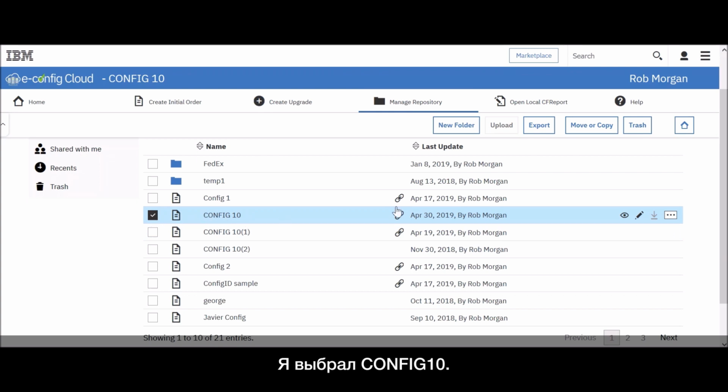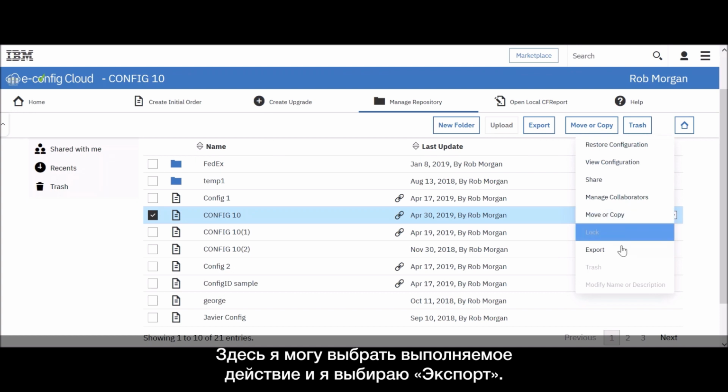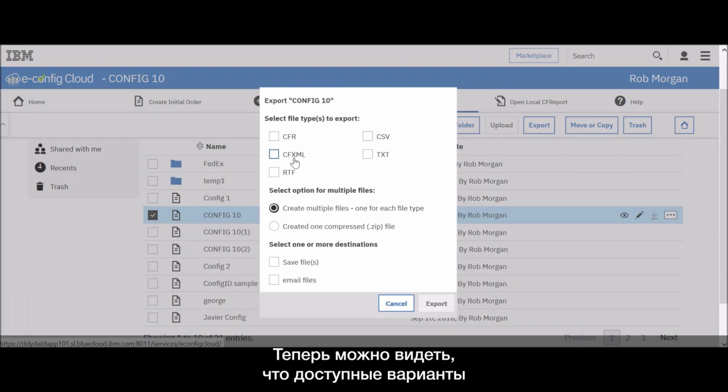Here I've selected config 10. This has to be a saved configuration, it cannot be an autosave configuration. I select my actions over here and I select export. Now you'll see here that the selections available are identical to when I am in a configuration session. I have the different kinds of export that I would want. I would say here I want to get a CFR and a text file.